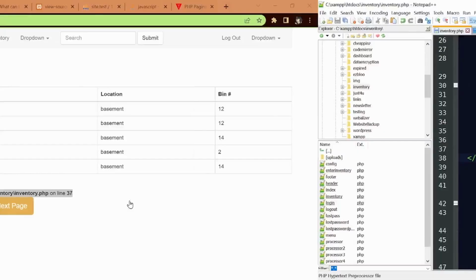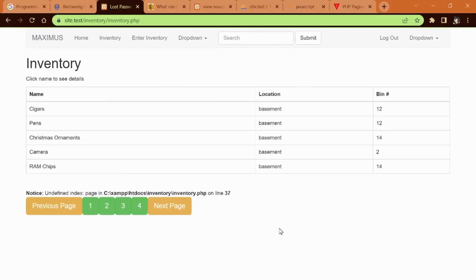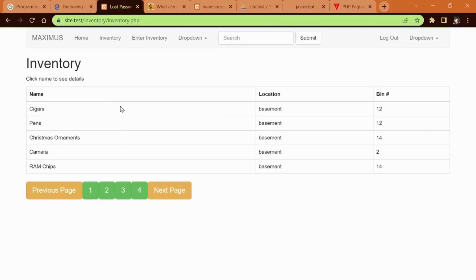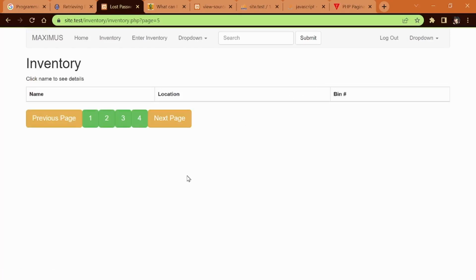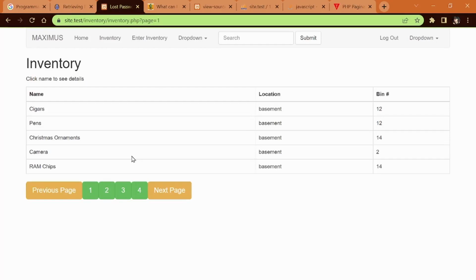So then I'll click save, and if I come to this page and hit F5 to refresh, we should get rid of that warning, and it indeed did happen. But here's the other thing that I want to happen. If we're on the home page or page 1, I don't want previous page to show up because there is no previous page. When we're on 4, I don't want next page to show up because there is no page 5. And if we go to next page, there's no page 5. So let me take care of that real quick and I'll show you what I did.